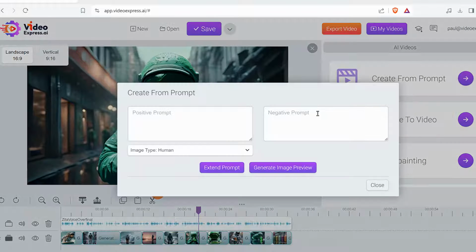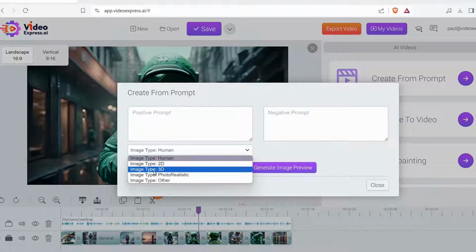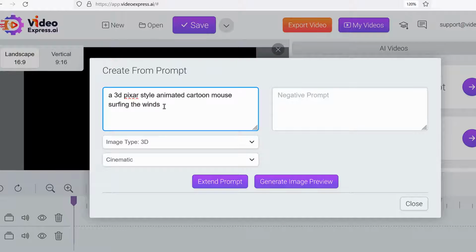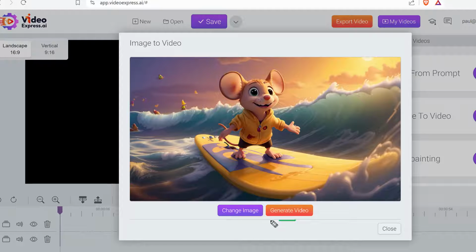And you can also do the same thing for 3D as well. So in the case of 3D, you're just going to create a prompt. And then in this case, you're just going to type in image type 3D and then their style, cinematic, 3D model, and that sort of thing. You're going to start off with a 3D Pixar Disney style animated cartoon mouse surfing the sea or winds and that sort of thing. And it'll generate an image that looks like this. And then you just click on generate video and you should be good to go.